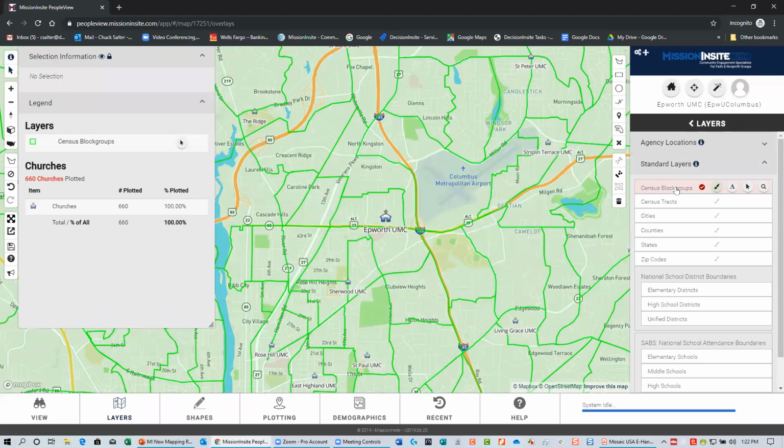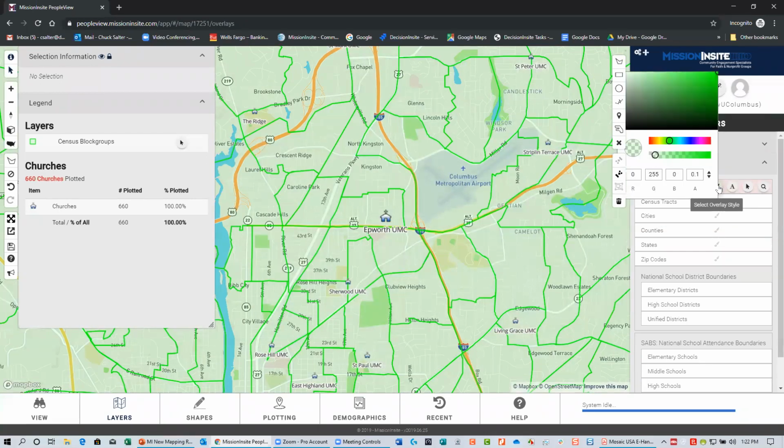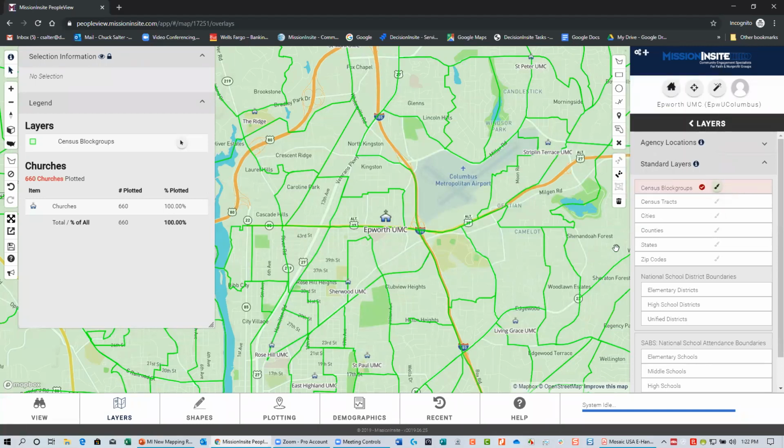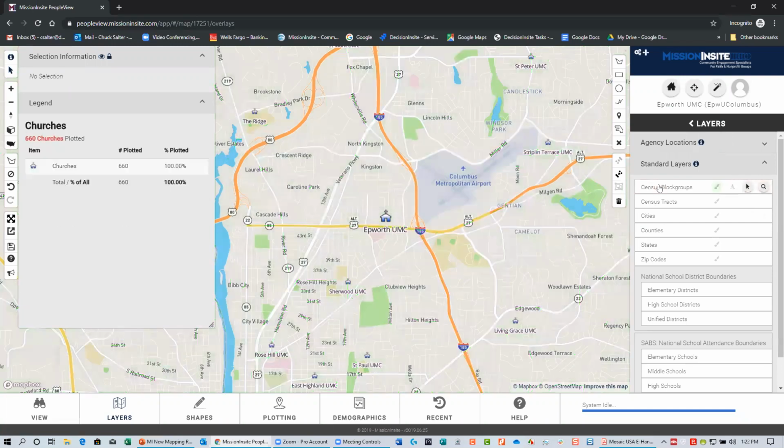Notice the green boundaries are the census boundaries. If you don't like the color green, one of the features of the new mapping system is you can select a different style color. So if you don't like green, you can make it whatever color you'd like to see. So to unselect or not display census block groups, just select again.